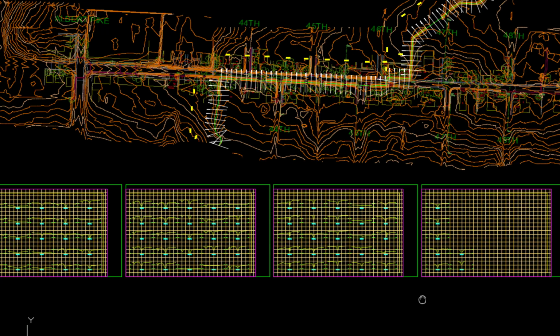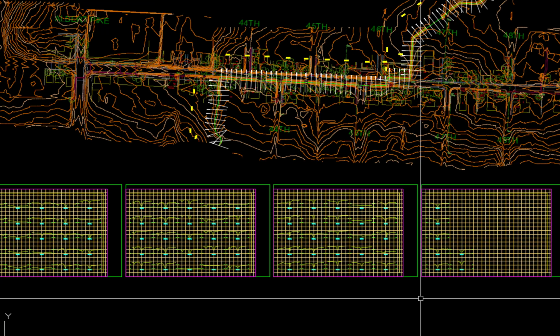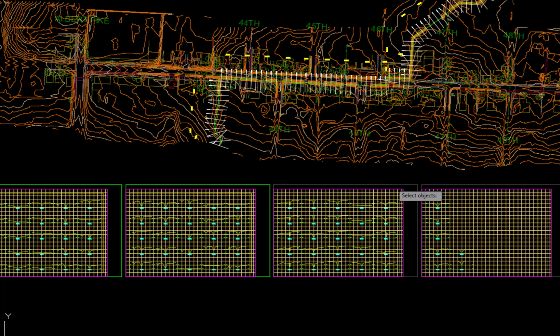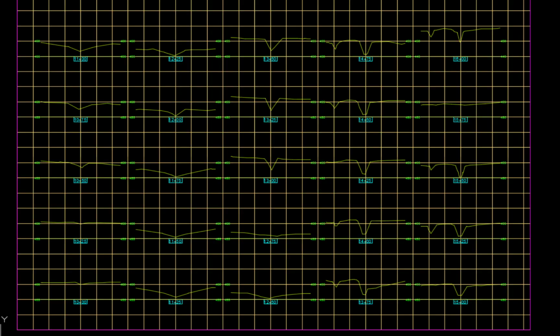Escape when finished. Erase the green and yellow borders of the Civil 3D grid sheet. Enter to start erase command. Pick each green border. Enter. OK. Check cross sections.